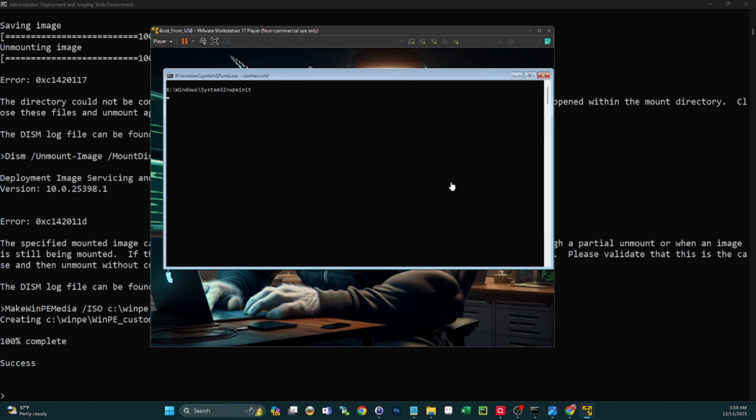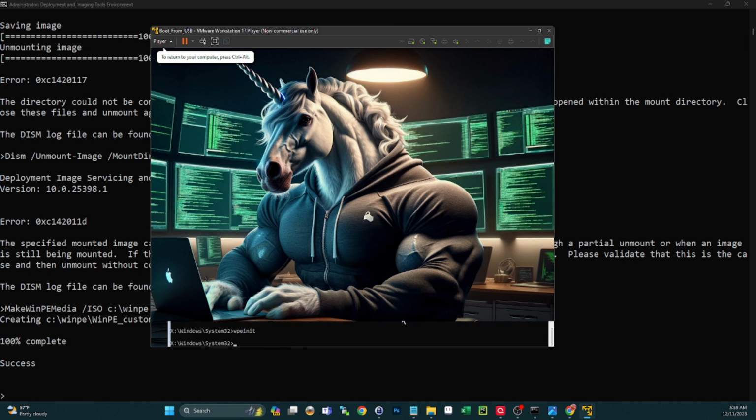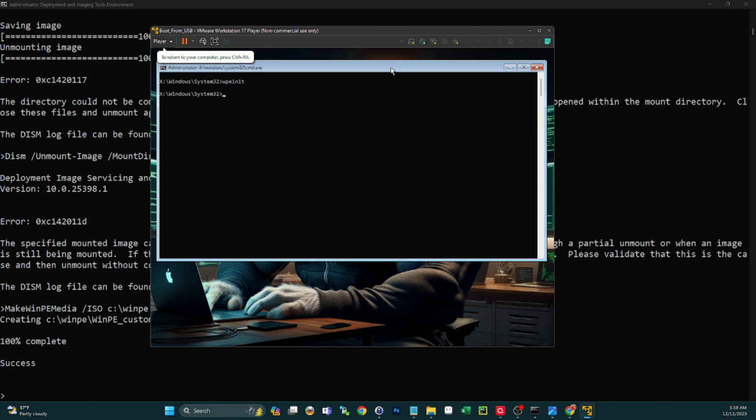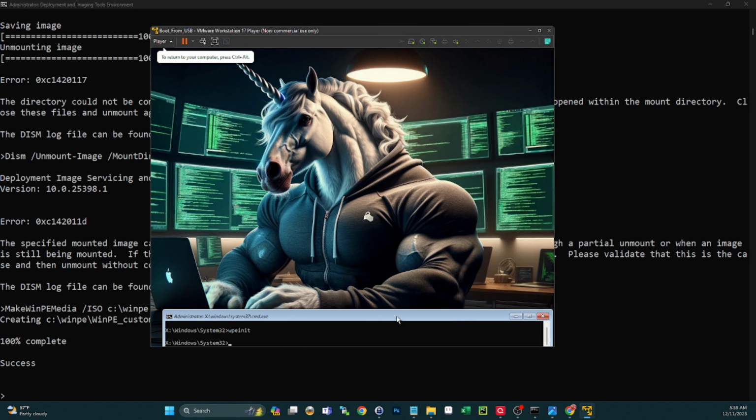Hey, look at that. There's a buff unicorn in the background. So as you see, our wallpaper definitely worked. Guy needs to work on his arms. They're looking kind of small there.